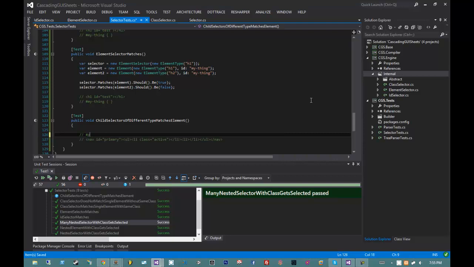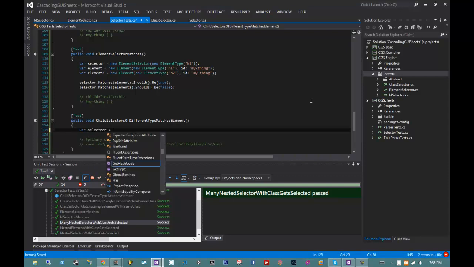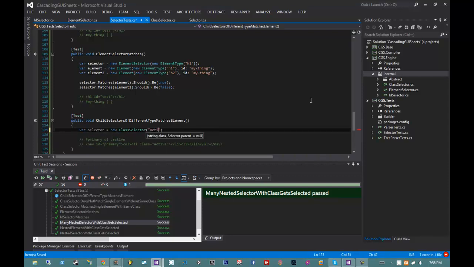primary UL active. So let's go ahead and write the selector first. The selector is going to be a new class selector with the class of active and a parent of an element selector with the element type of UL, and that selector is going to have a parent of an ID selector with the ID of primary.